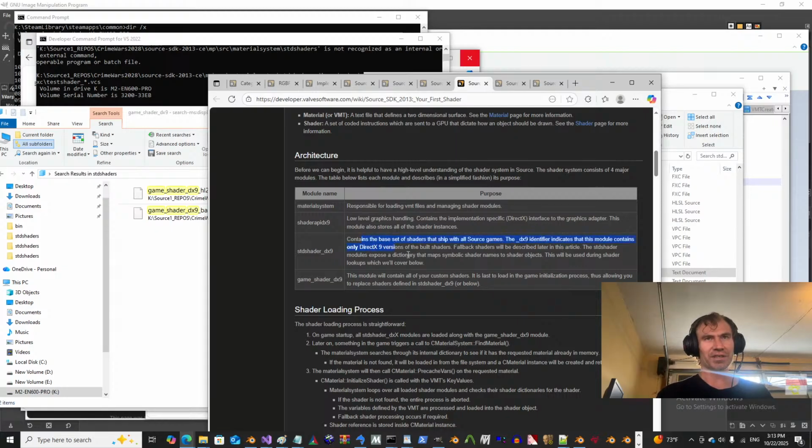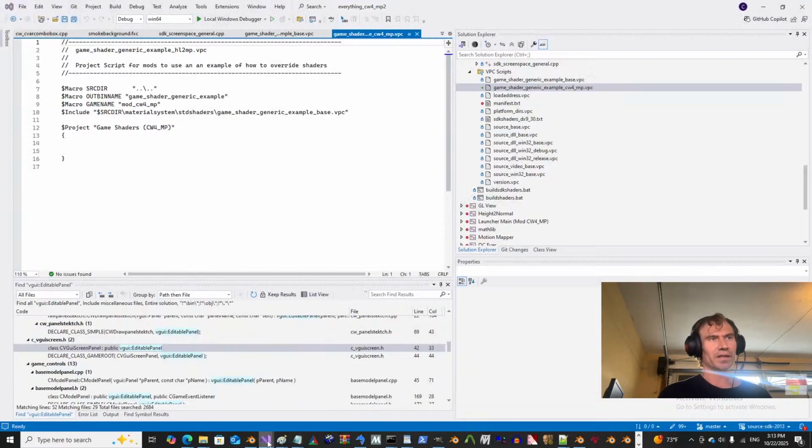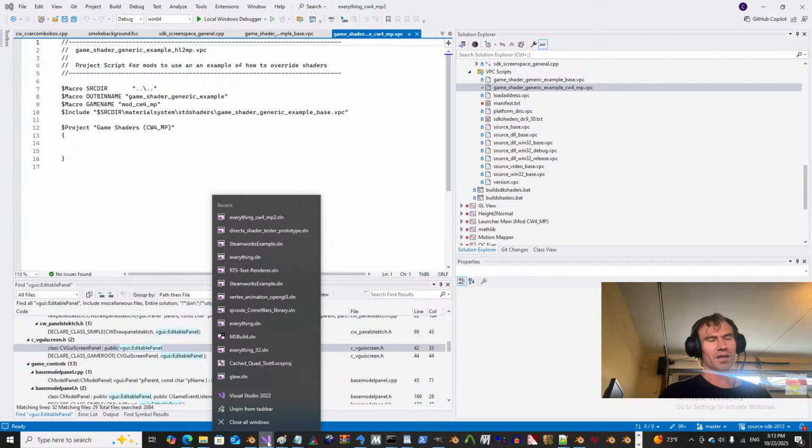So it makes this confusing in 2013 because I don't know exactly if the first version of 2013 supported the Game Shader thing. Maybe it did. I could take a look at one of my projects. This is not the one. There's another one. I have a bunch of projects, so this is what we'll be doing.